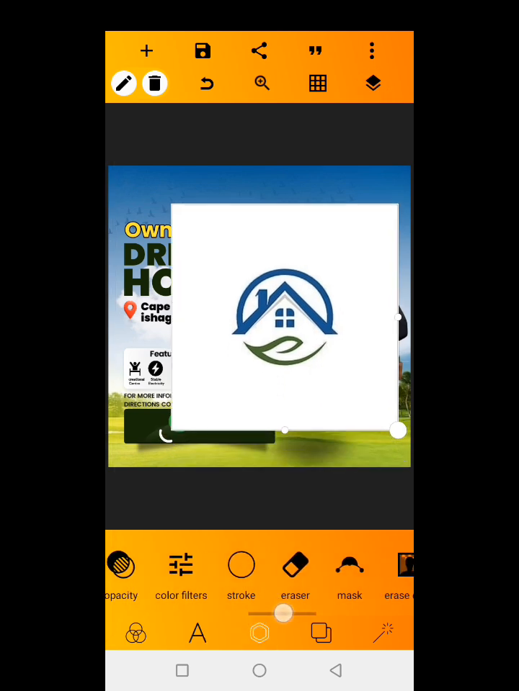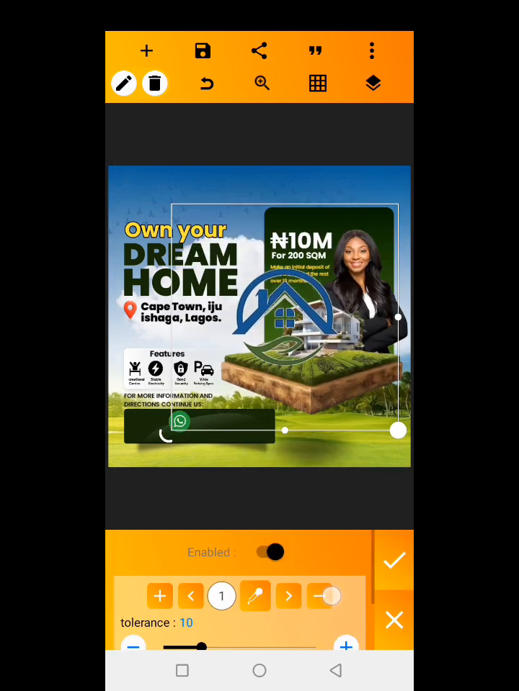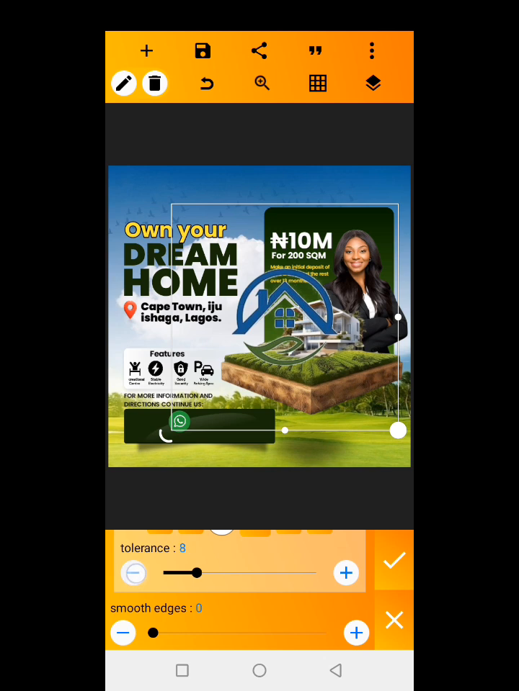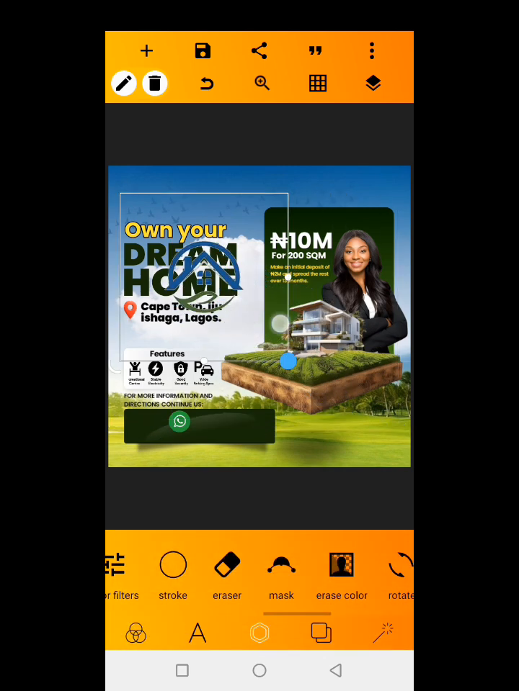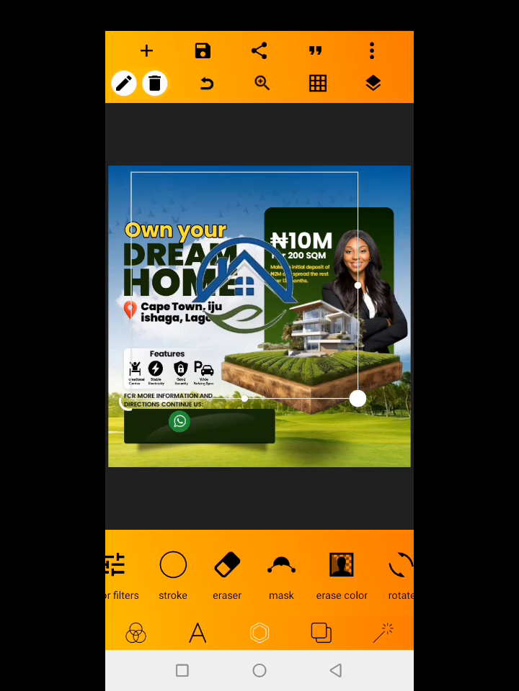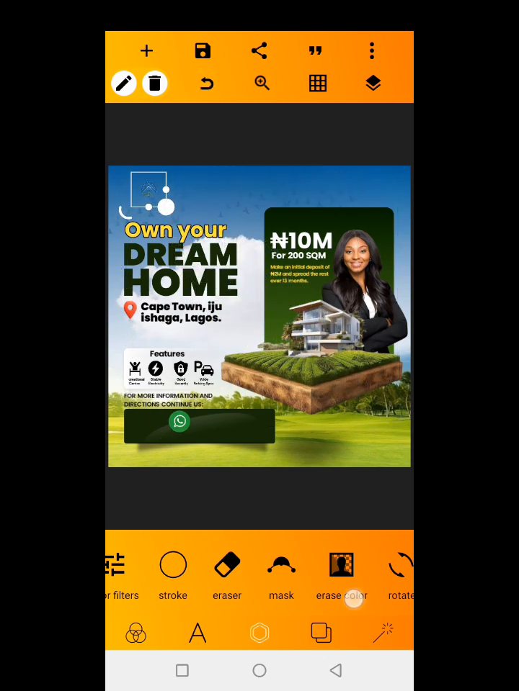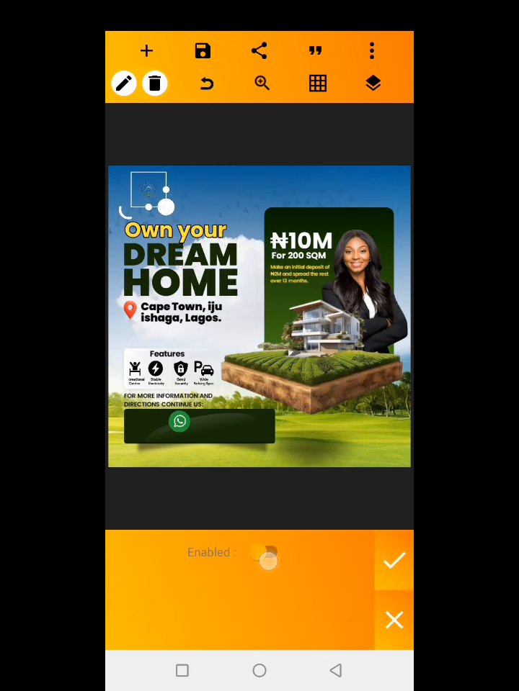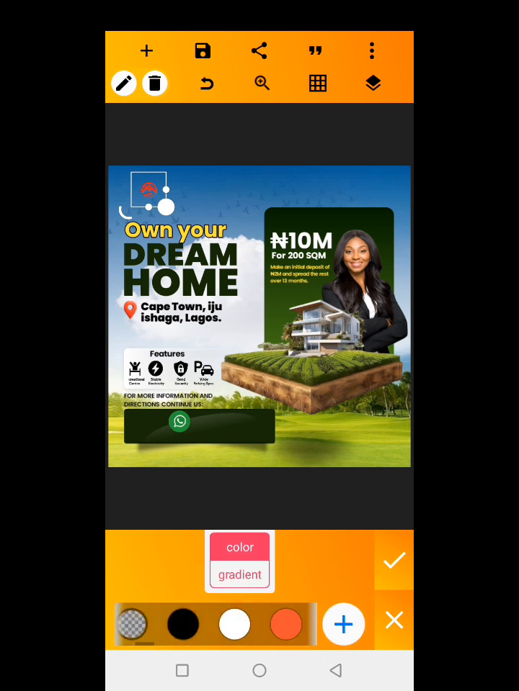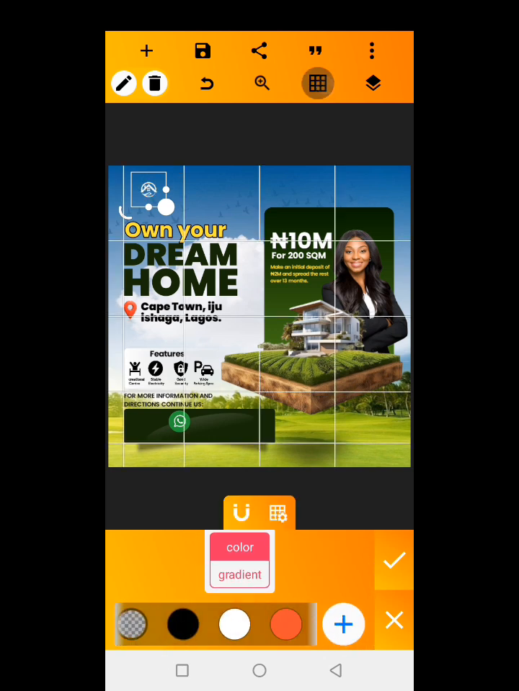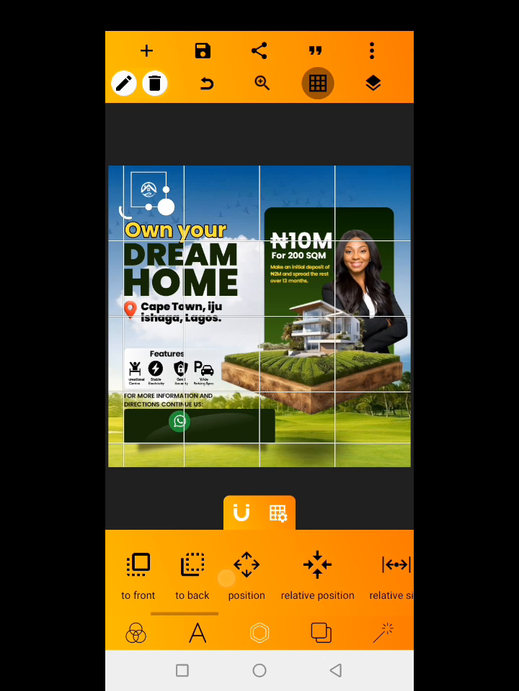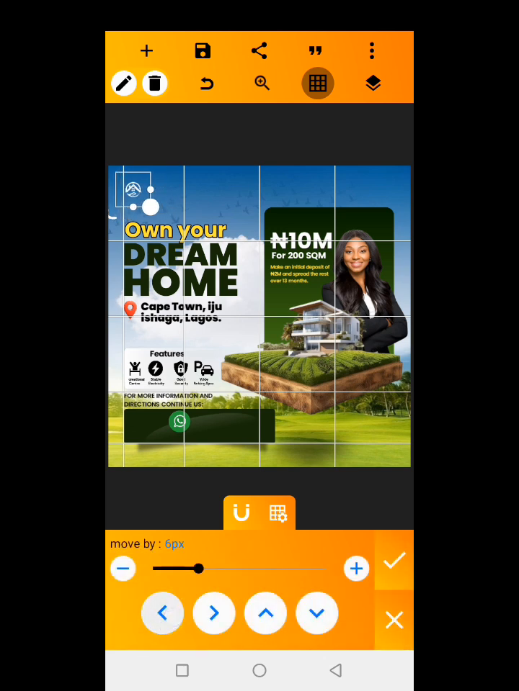So let me quickly remove the background of this. Then after that, let me adjust it a little bit. Well, let me just leave it at 15, right? I'm going to reduce the size. Now I'm going to change the color to white. Then I will turn on my grid line. I'm going to strategically place that here.